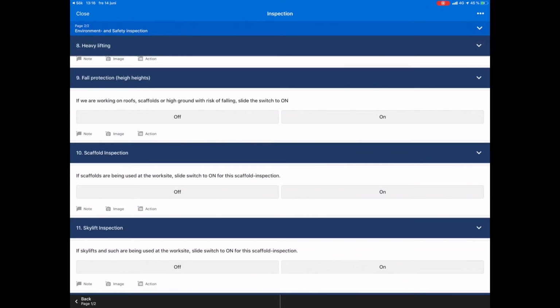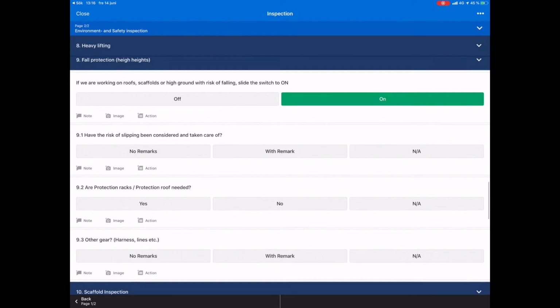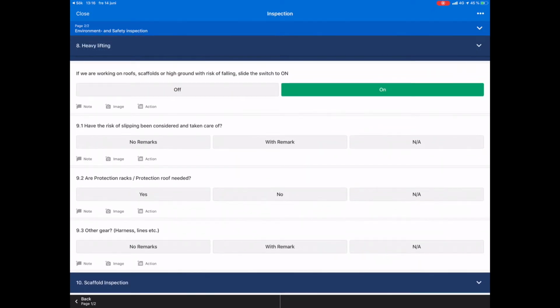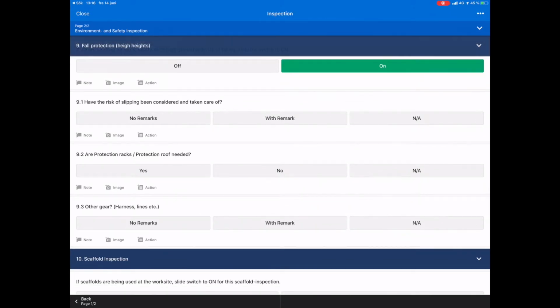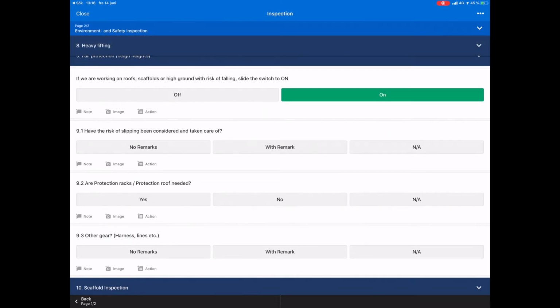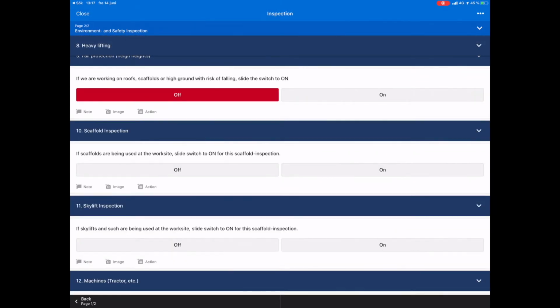Fall protection. If we are working on roofs, scaffolds or high ground with risk of falling, slide the switch to on. Then you will get a different set of questions to answer. Has the risk of slipping been considered and taken care of? Are protection racks, protection roof needed? Yes, no, yes, no. Other gear, harness, lines, etc. Then you would answer this, but we're not doing any high ground work here, so off.